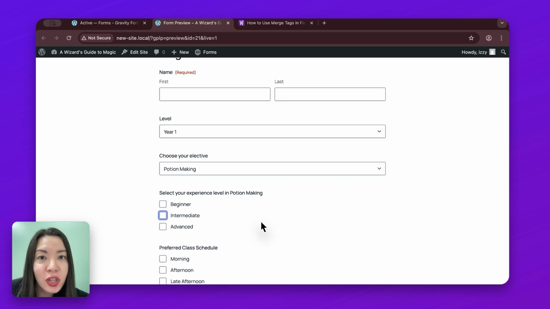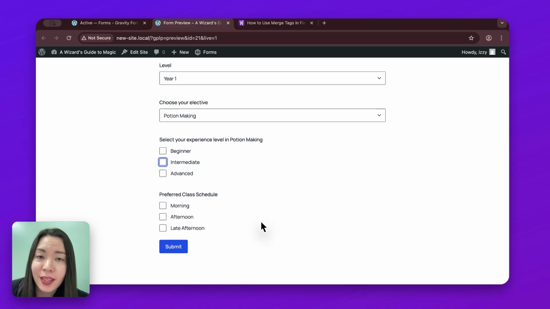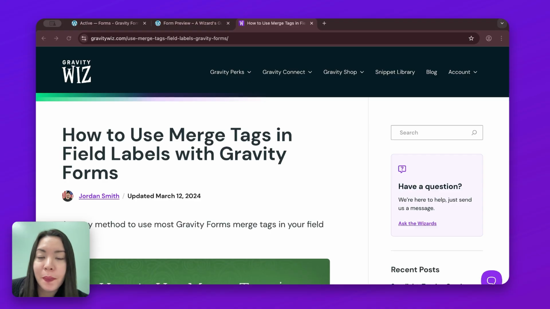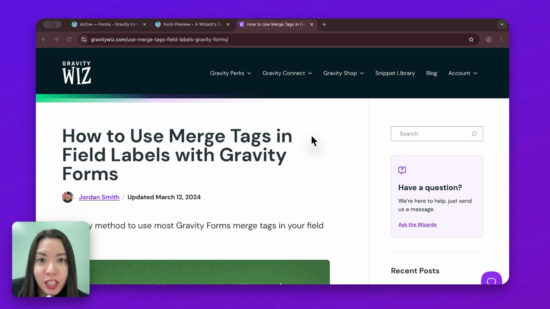making. So for additional context, live merge tags are merge tags that Gravity Perks Populate Anything offers that updates real time when the field's value changes. You don't have to resubmit or refresh your form. Using merge tags in field labels makes your form more personalized and responsive. It makes your forms more engaging and can reduce confusion on multi step forms or forms that require conditional logic.